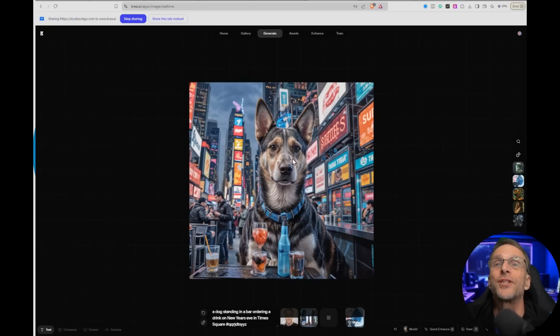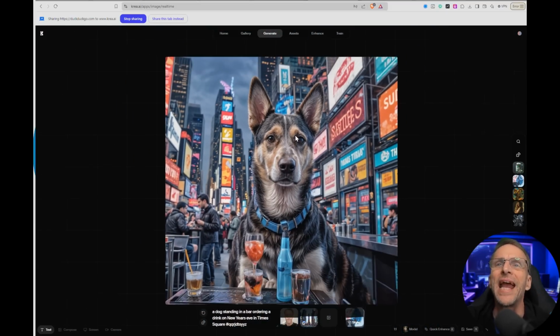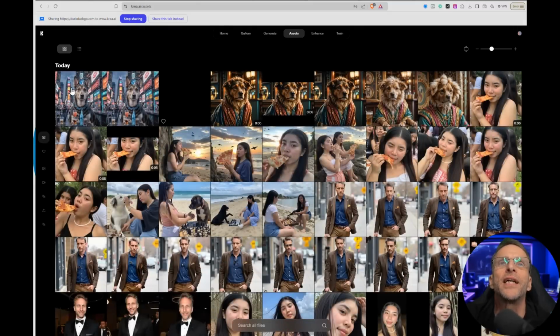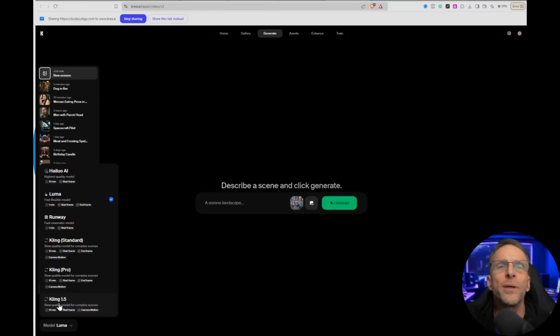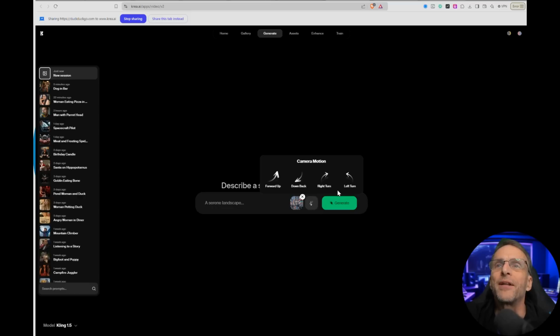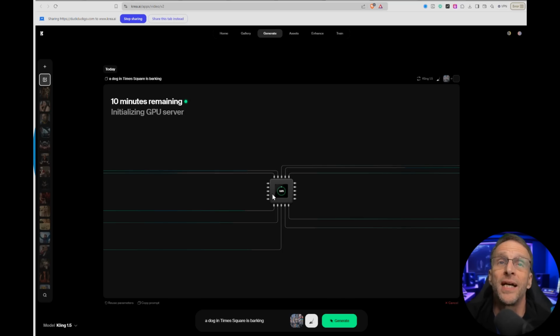So there it went from that illustrated style to more of an illustrative type, photorealistic HDR kind of image. Save that, go over to assets, load it up, click on turn into video. We'll choose the Kling 1.5 model with some camera motion. So it's already added our dog, and clicking this button allows us to choose either forward, up, down and back, or right turn or left turn. Let's do down and back, and we'll describe the scene as a dog in Times Square is barking. Let's see if we can get some barking going on here. This will take about 10 minutes before it's done.